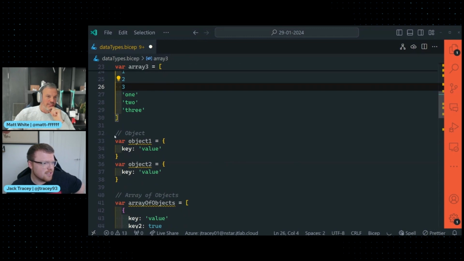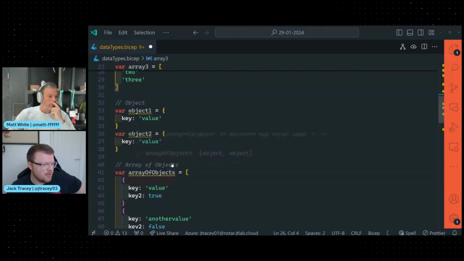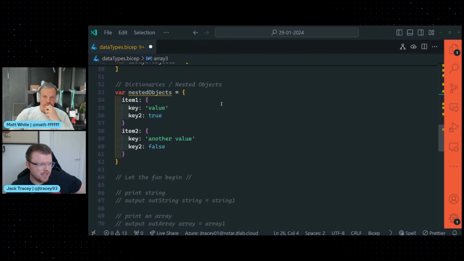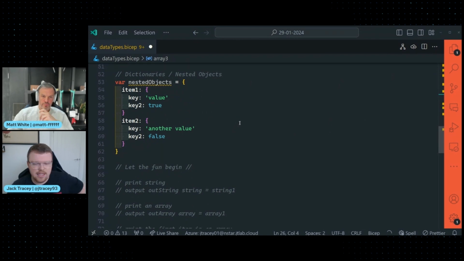We've got some objects. So we've got two objects here, both with a key and a value. We've got an array of objects, pretty similar to what Matt had. And we've also got a dictionary, so a nested object of two different objects inside there, item 1 and item 2. So let's do it a bit differently.